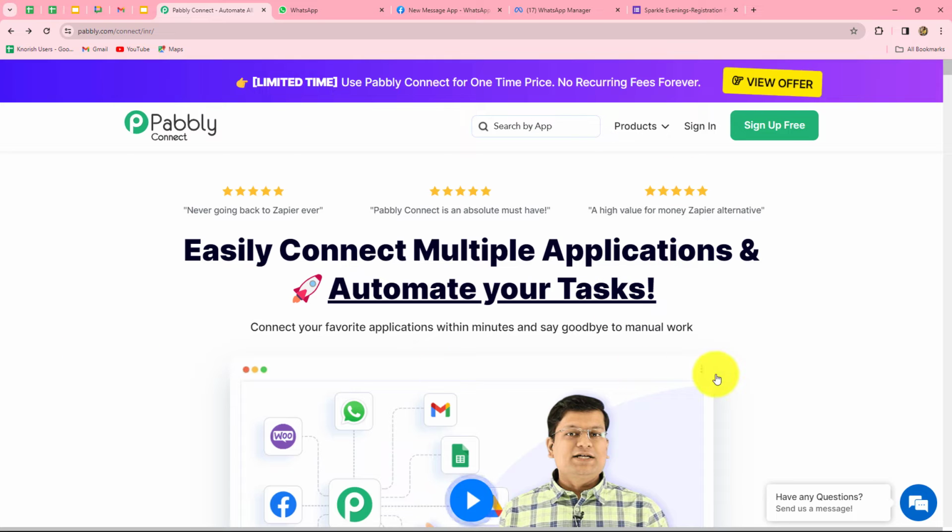So this is the homepage of Pabbly Connect, where we can reach by typing the URL pabbly.com/connect. After coming here, we can find two options, sign in and sign up for free. If you are an existing user, you can directly click on sign in. But if you're a new user, you have to click on this sign up for free button to create your free new account. Also, when you create your account, you will get 100 free tasks every month to explore this amazing software and to test multiple automations. Now, as an existing user, I am directly clicking on sign in.